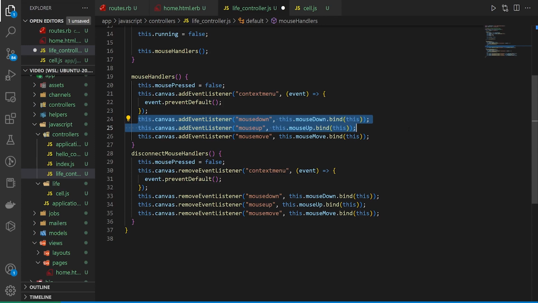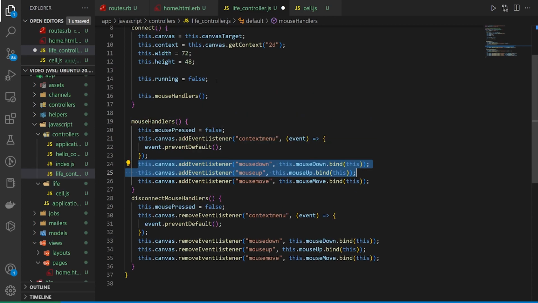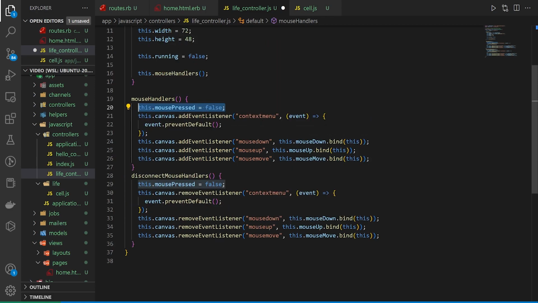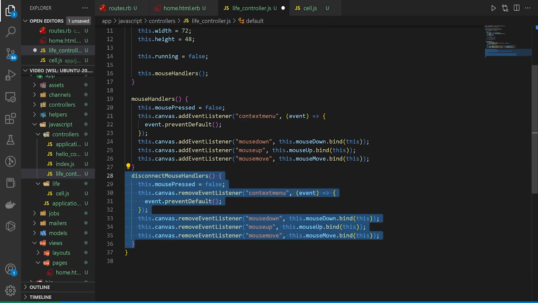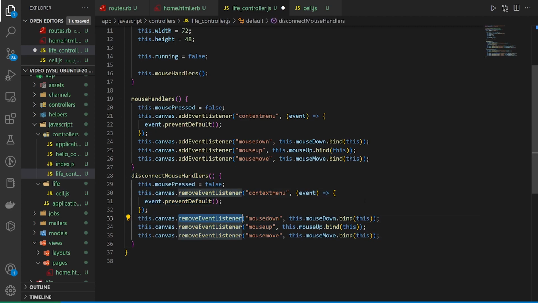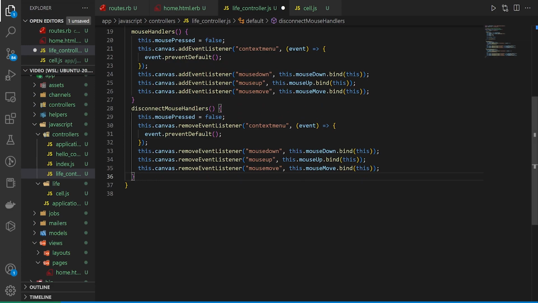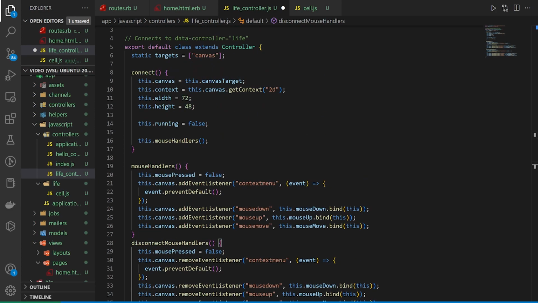We then have a mouse down and mouse up function. Both of these are basically just going to be setting this mouse pressed boolean to either true or false. So if your mouse is held down and you're dragging it, then we want to set mouse pressed to true. And as soon as you let go, we want to set it to false again. We then check if you're moving your mouse, which is where we actually check, is the mouse pressed? If it is, then we want to draw something. And then in our disconnect, it's all of those things, but in reverse, we're just removing the listeners for it so that we clean up after ourselves. Okay, so that's effectively it for our mouse handlers.